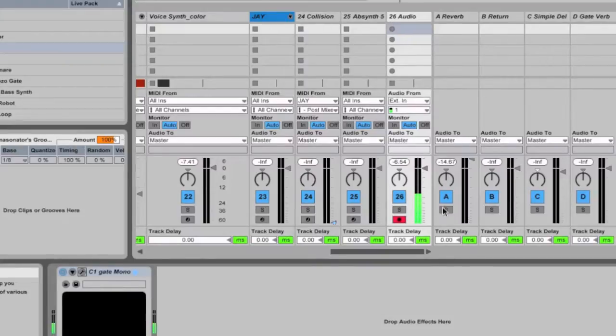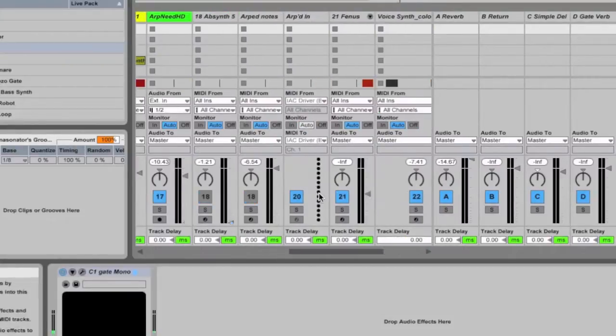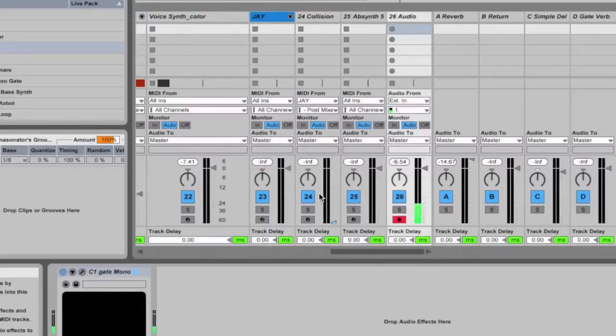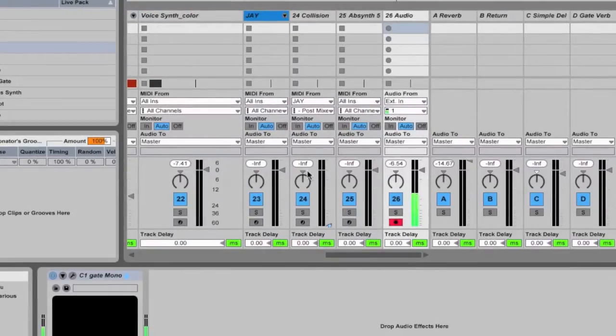But anyway, let me just play a section of this song that I'm gonna show you as an example. This is from the title track, Hello Everybody.